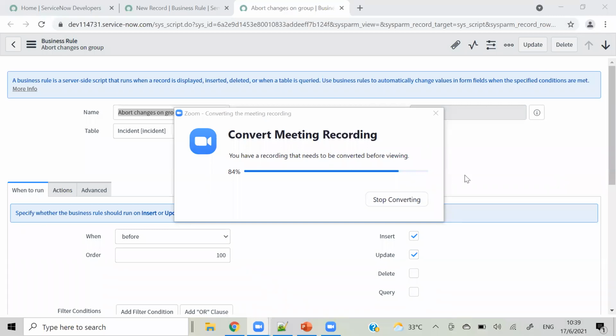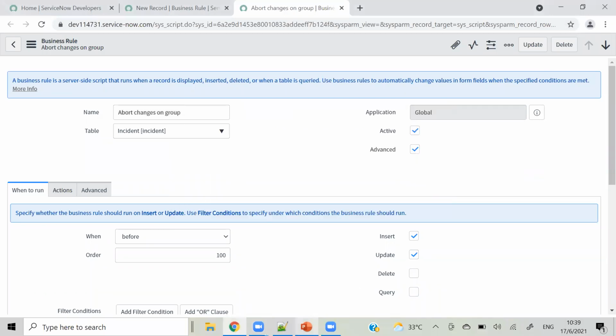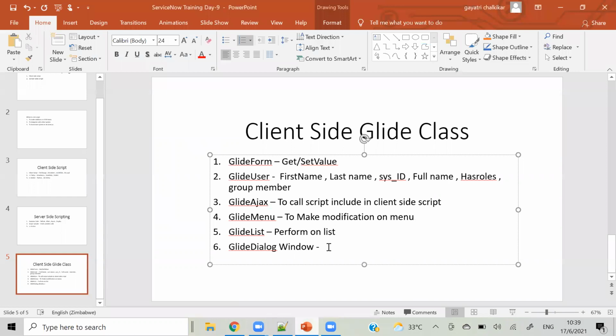My recording and sharing screen. I hope my screen is visible. Okay, so I was still here.